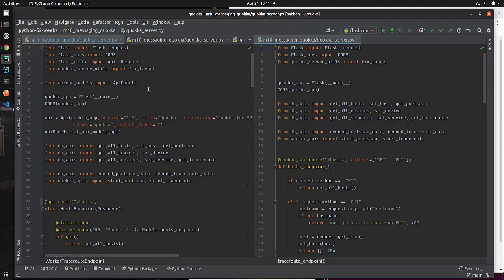So let me just walk through this a little bit at a time. Now the first thing that you may notice is this line right here. I am using another Flask-based library, and this library is called Flask underscore restx.